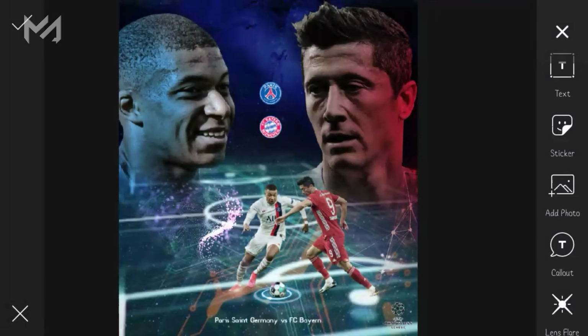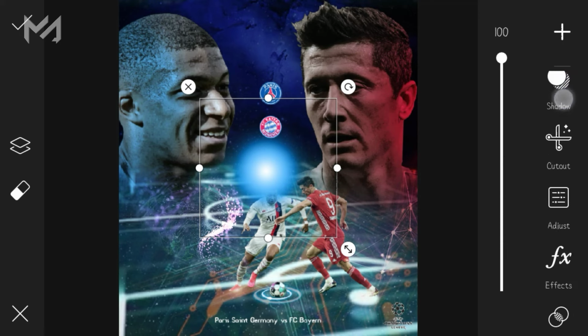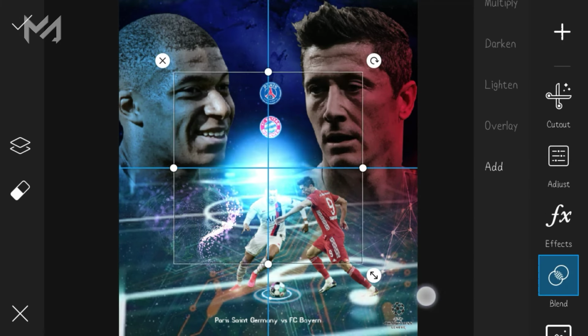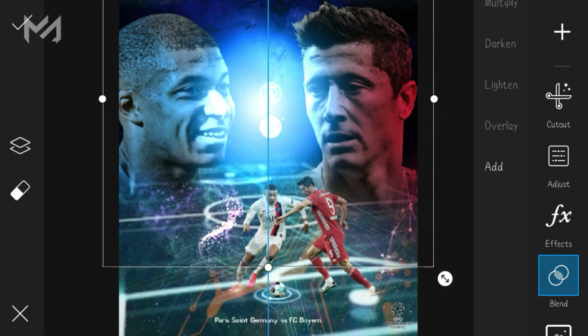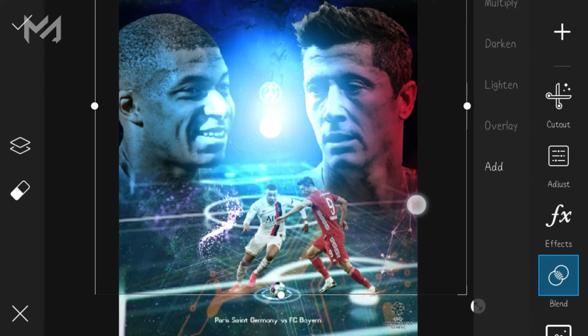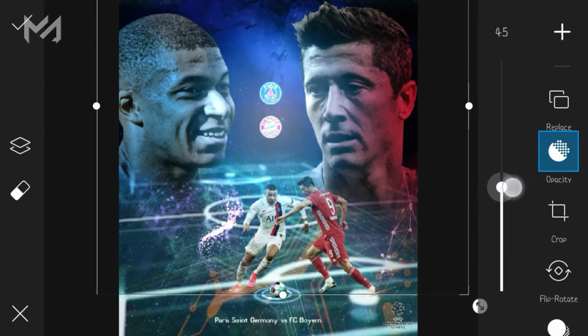Add blue color light again and put it between both subjects and choose Add from blending. Go to eraser and erase as needed.